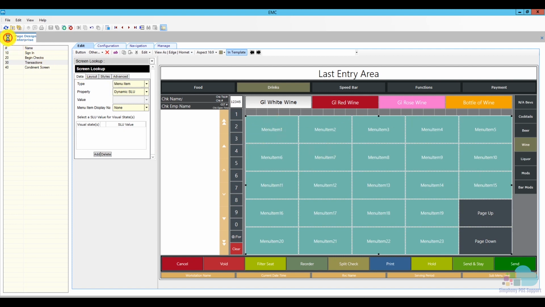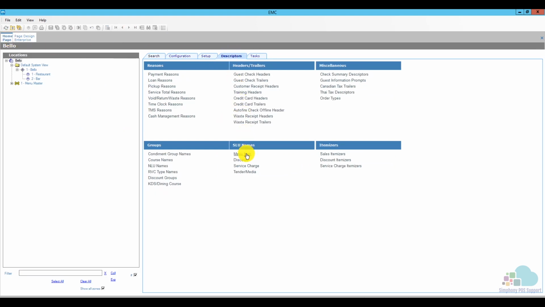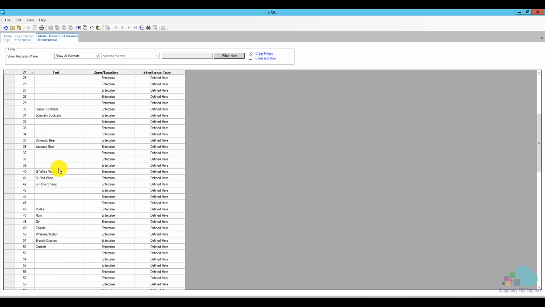To do this, we're going to go back to the home page, into the descriptors tab, into menu item screen lookups. And I'm going to scroll down and I can see I already have assigned for glass of white wine, red wine, and rosé and champagne 40, 41, and 42. If you do not have these assigned, just find an empty block and go ahead and enter the names here. And keep in mind the numbers attached to them. So my whites are 40, reds are 41, and then rosé and champagne are 42.